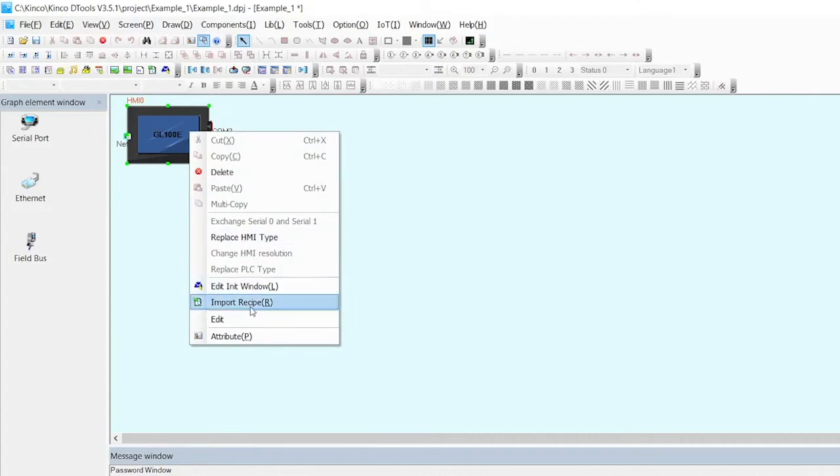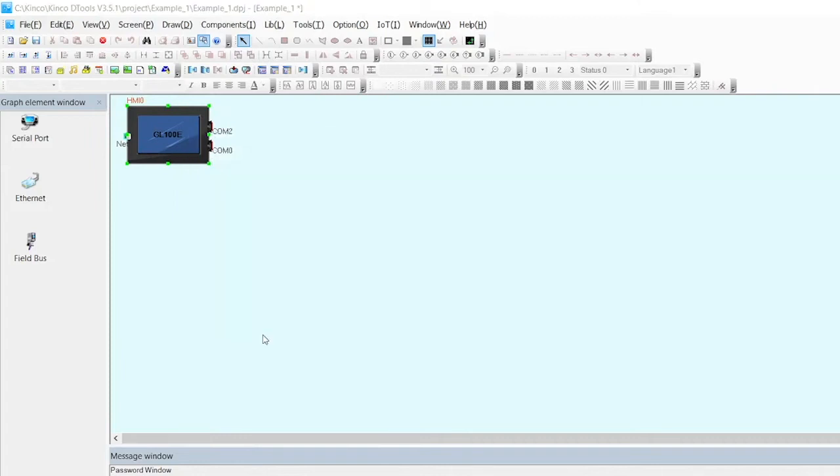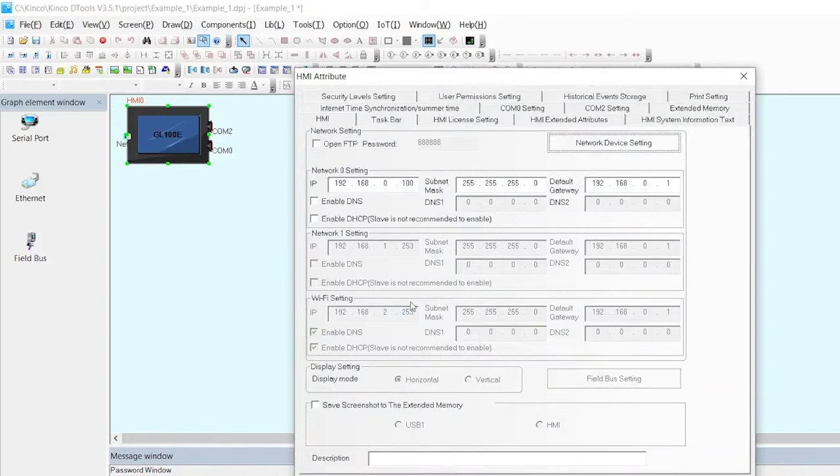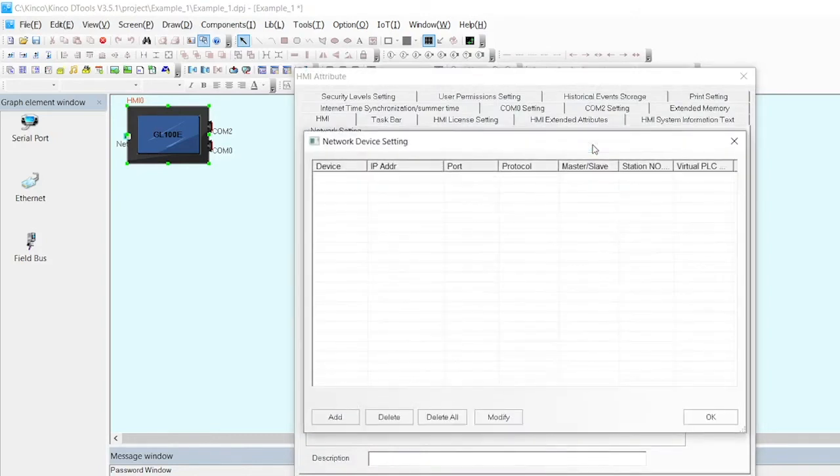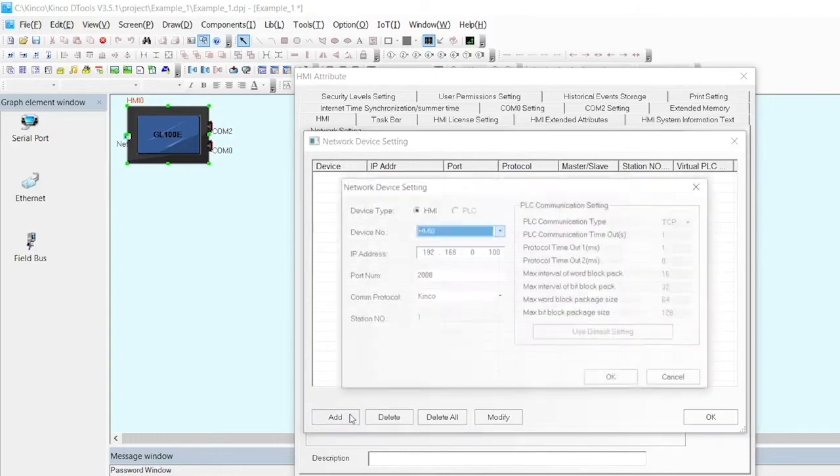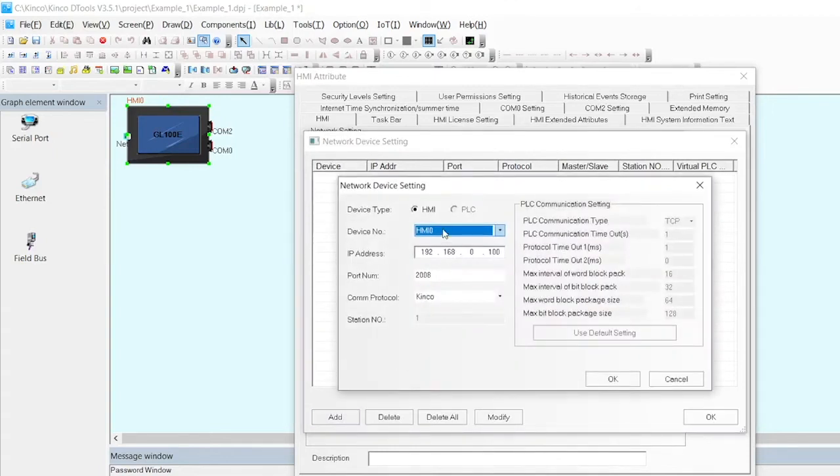Press right-click on it and select the attribute option. A new display will be opened. Then, choose the network device setting options. Here, you can see all the devices that the program is controlling. Press the Add button and configure the new device.